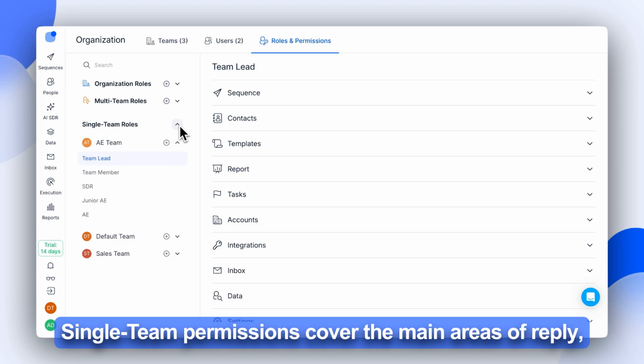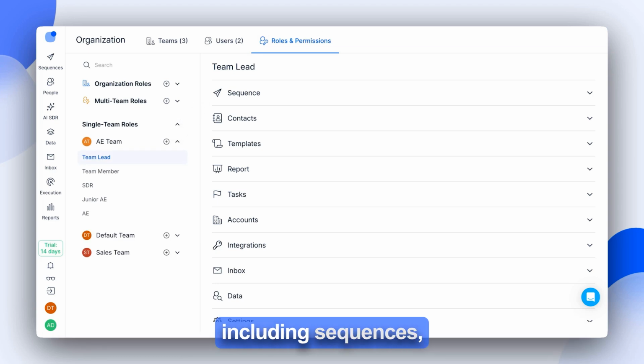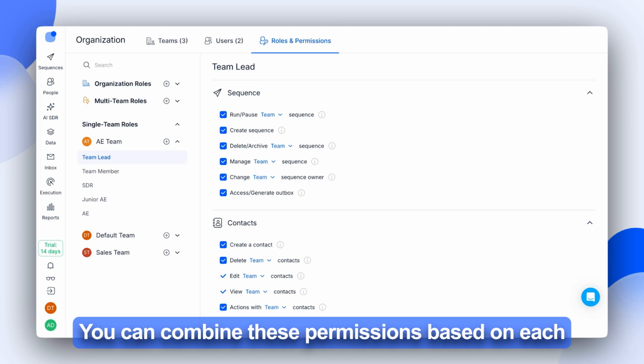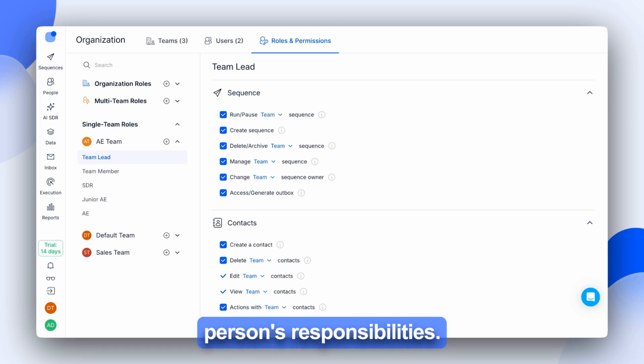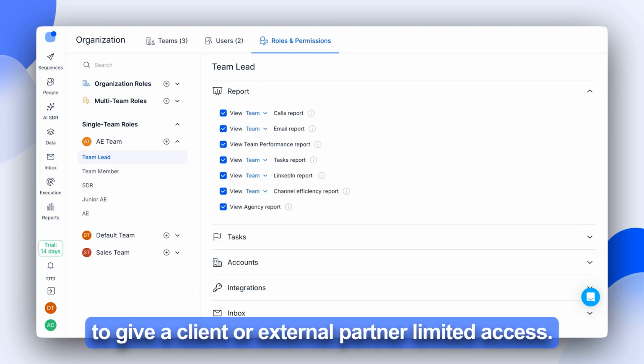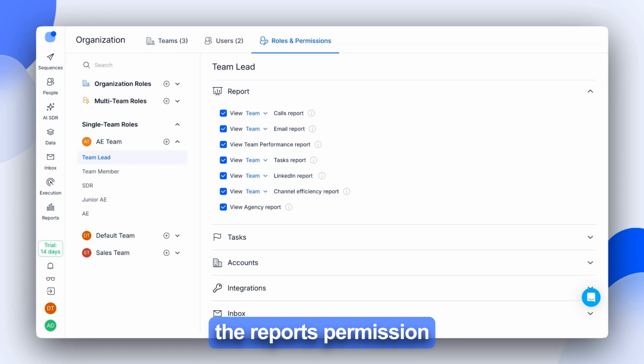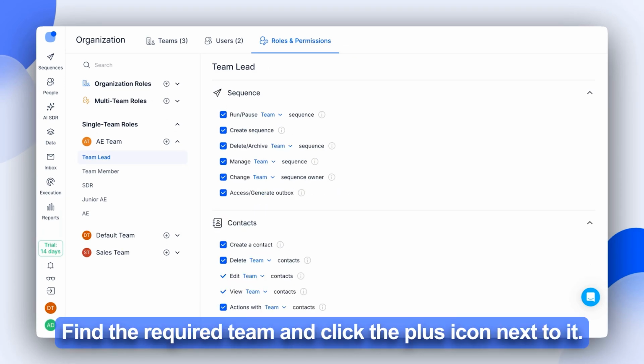Single team permissions cover the main areas of Reply, including sequences, contacts, templates, reports, tasks, accounts, integrations, inbox, data, settings, website visitors, and AI SDR. You can combine these permissions based on each person's responsibilities. For example, to give a client or external partner limited access, create a reports-only role by enabling only the reports permission. To create a single team role, find the required team and click the plus icon next to it.